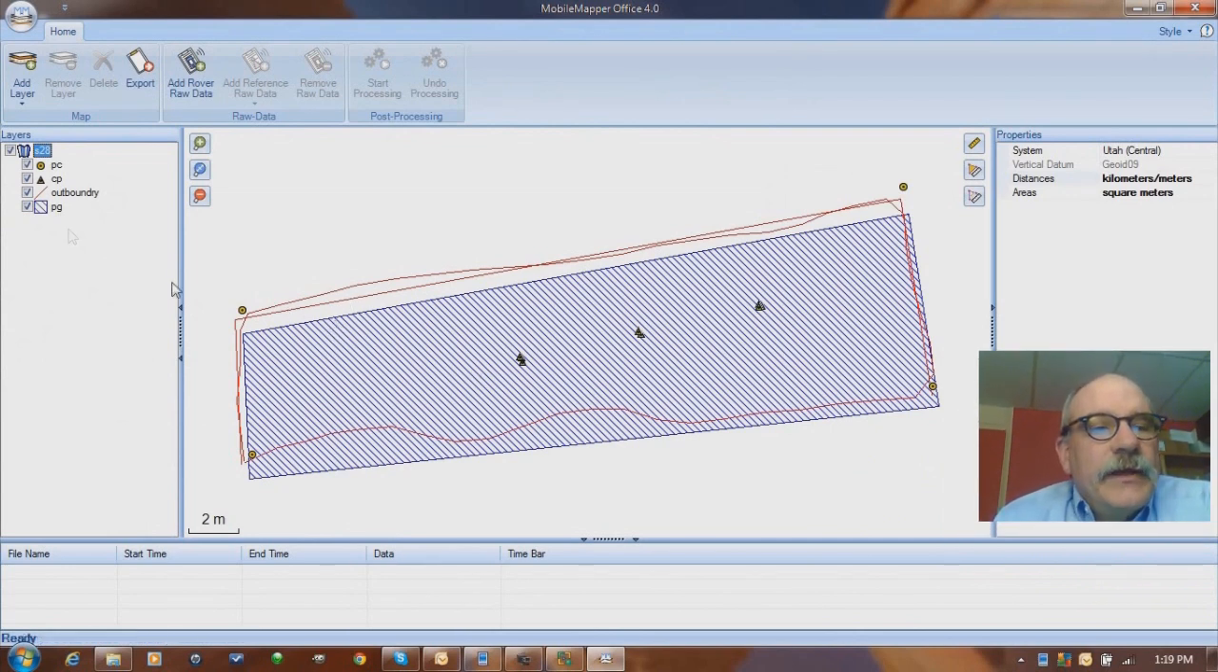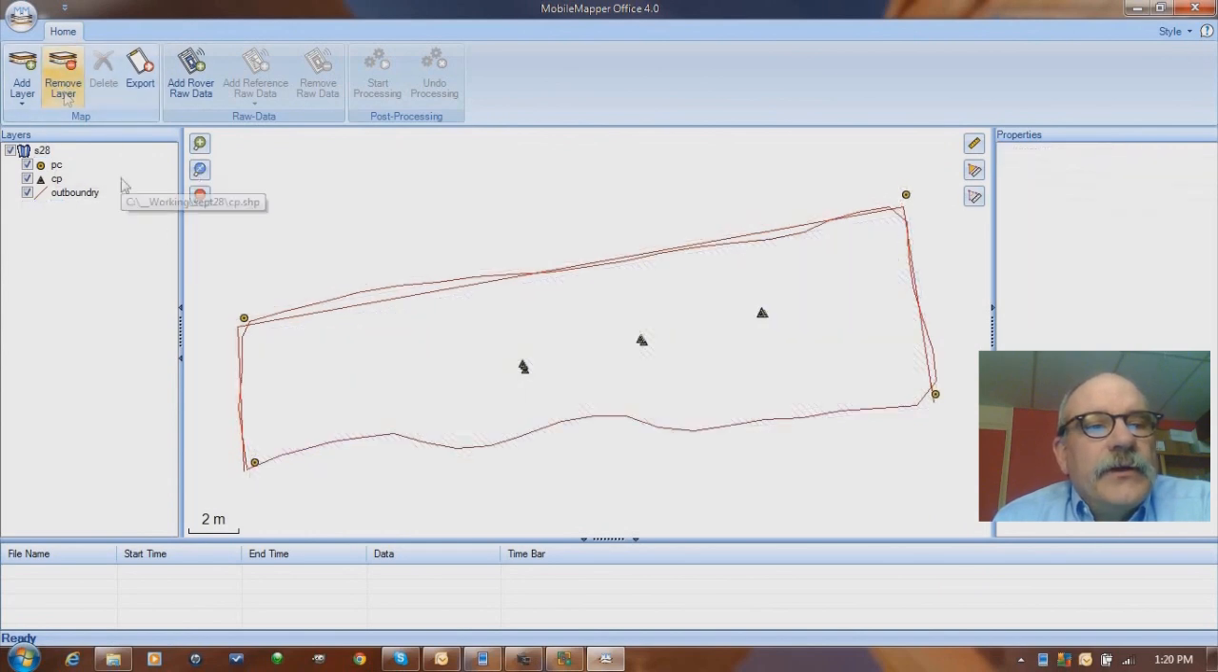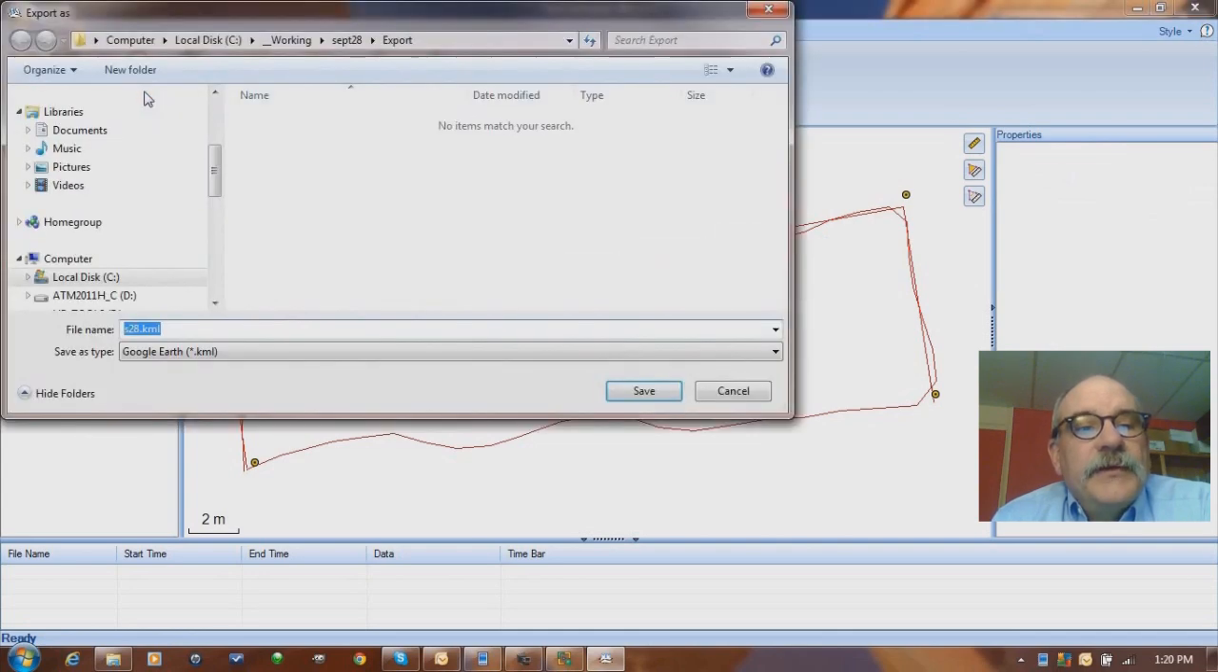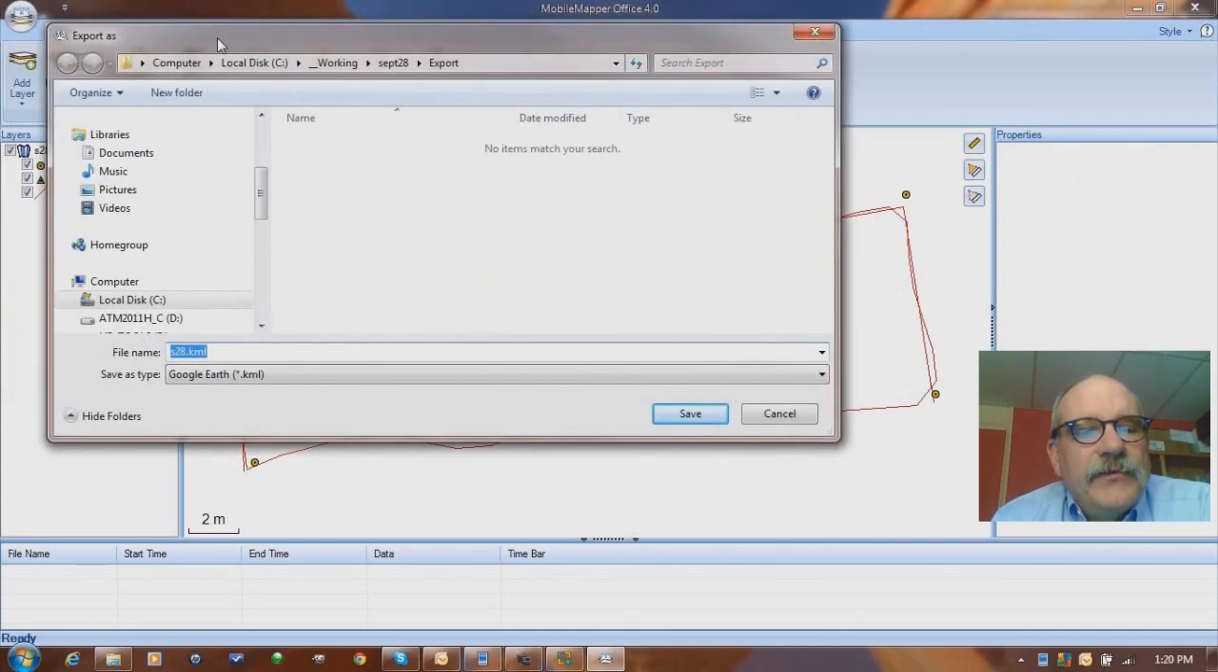Now, if you've got extra layers like polygon that you want to get rid of, you can just select the layer down here and click on Remove Layer, and it'll be gone. Now, at this point, if you don't need to post-process, you're done. I mean, these are shape files. You can take them into ArcGIS or any tool that will import a shape file directly, and these points and lines will show up. You can also use the export function that's built into MobileMapper Office.